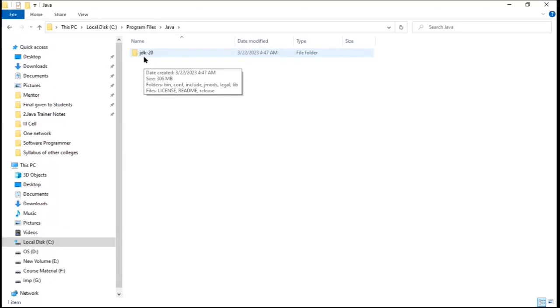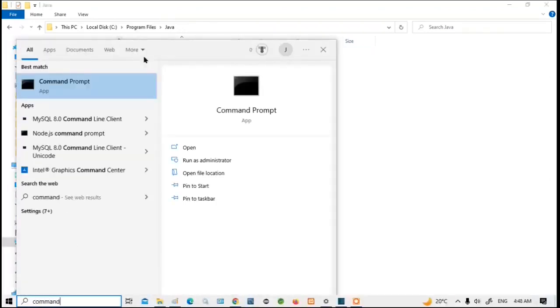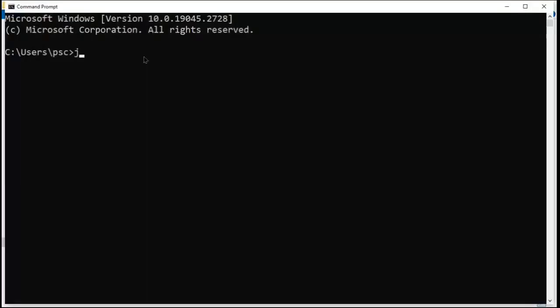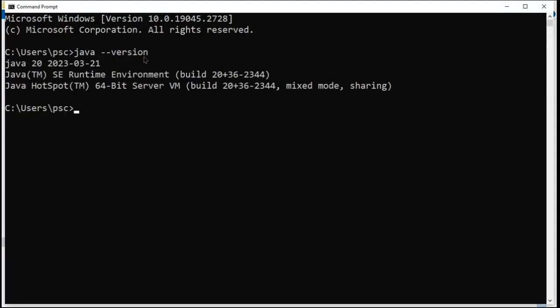There is one more way by which we can also verify installation of Java. So open command prompt, and on command prompt type command java space hyphen version. Press enter key. So here you can see Java 20. After execution of this command, here you can see the version of the Java that is currently available in our system. So in this way we have successfully installed Java on our system.